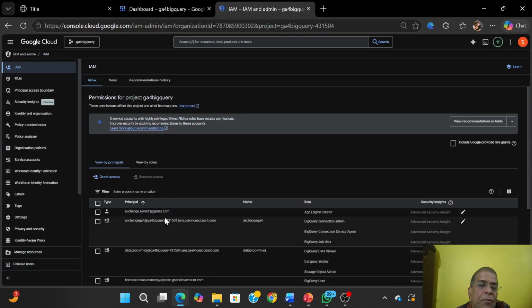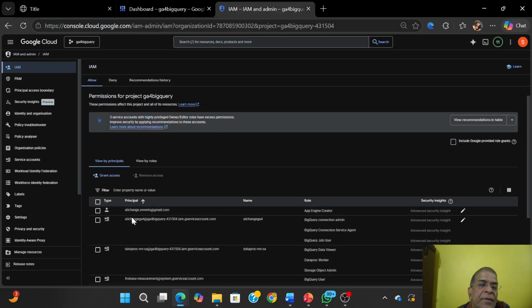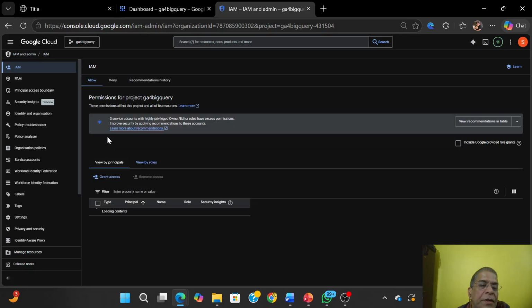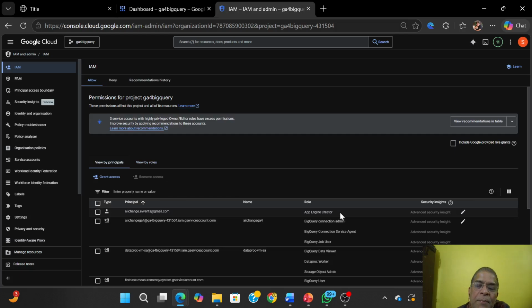If I have to see what the role of this user and this user is, then I can go view by role. I need to see what role app engine has. See, under app engine only one email ID is there, which I have shown you here. This is what app engine is.